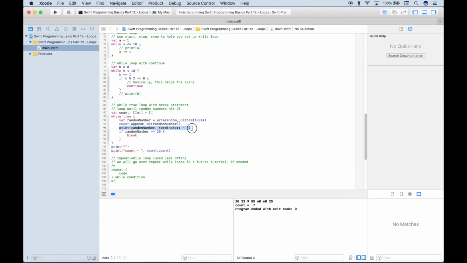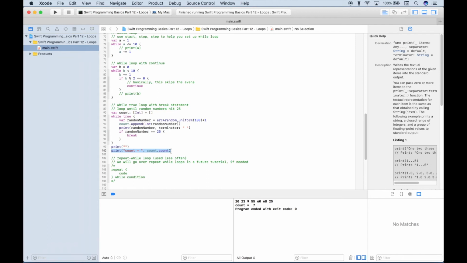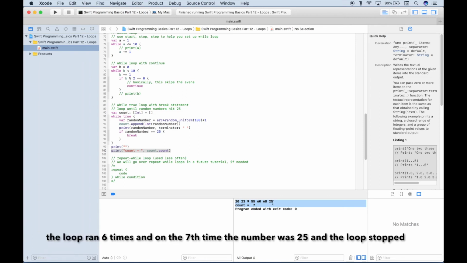So this print will display the random numbers and all of the random numbers that this while loop had to loop through until it reached 25. And then this print is the count of those numbers. Now we're going to go ahead and run this several more times, and what you'll see is because we're using randomness, this is going to change each time. So this first time, it only had to run 7 times before it reached 25.